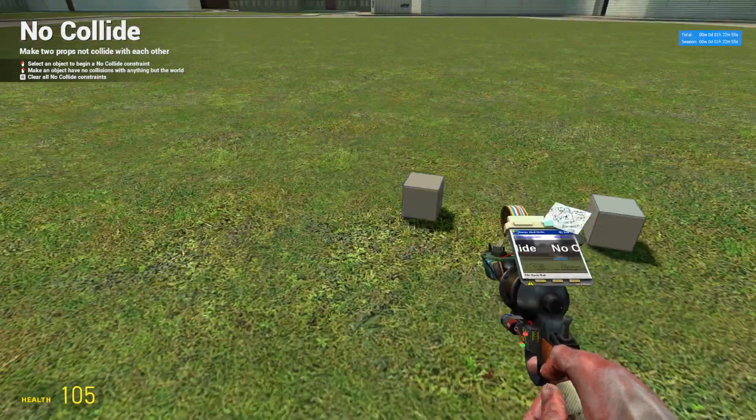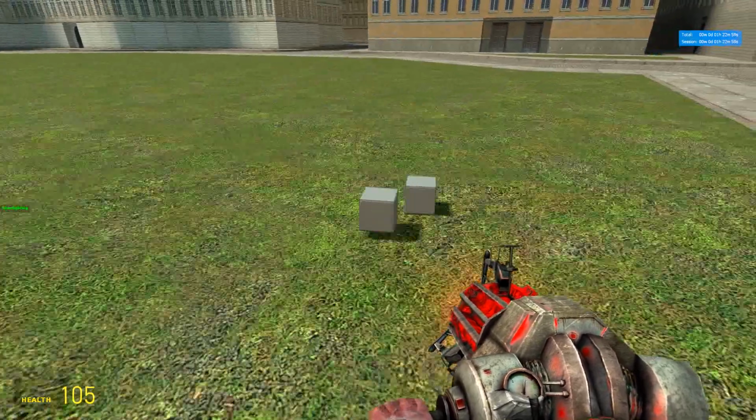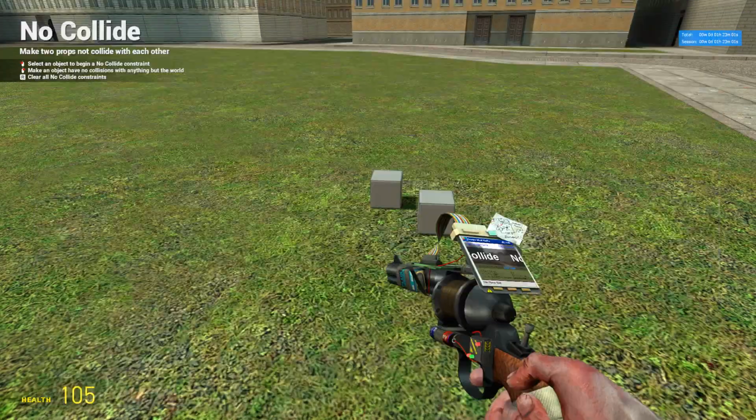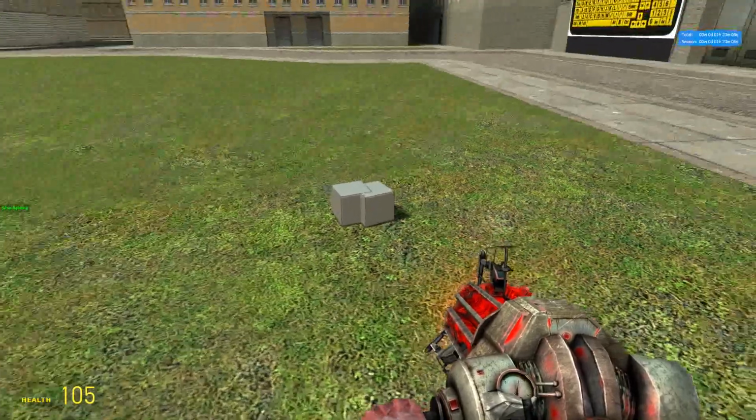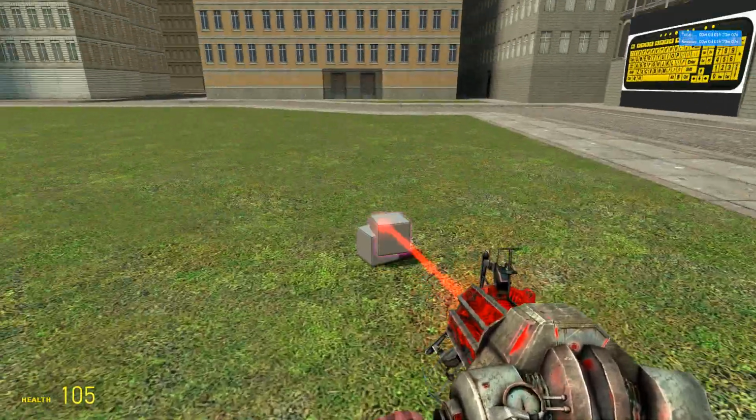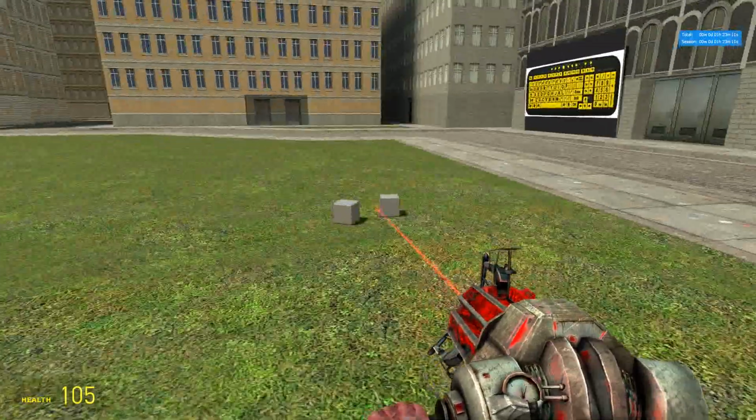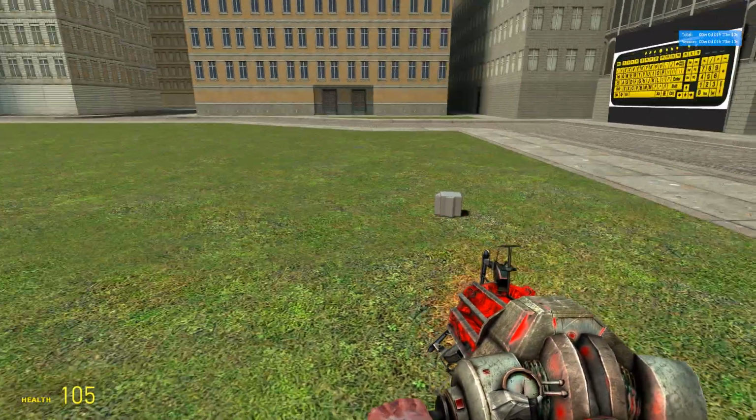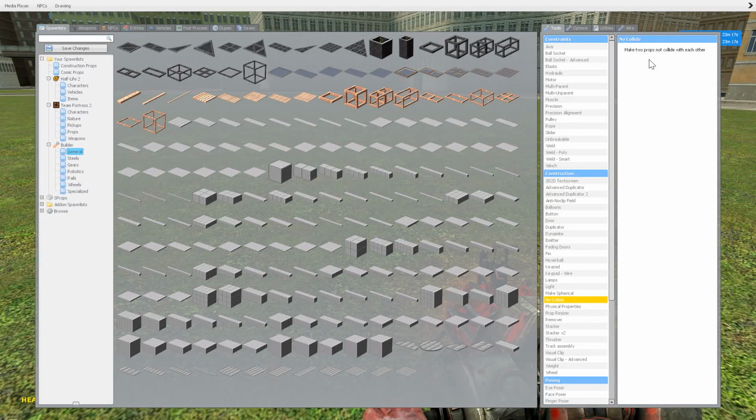If you have a couple of props, and normally they run into each other, well, no collide is exactly how it sounds, we'll make them not collide. Look at that, they go right into each other. So it's really useful when you're creating a car or something, and you need things not to touch each other, because maybe something's rubbing and you just don't want it. Use the no collide. And it has no settings or anything. It's just very, very simple.